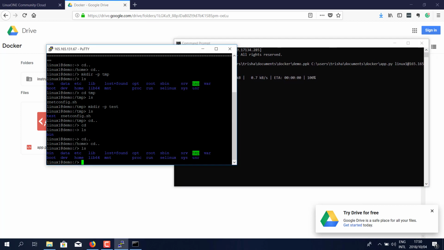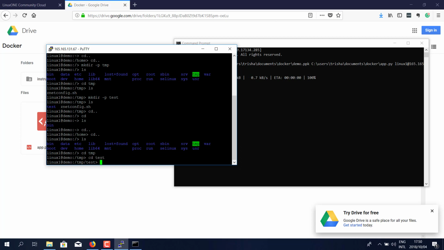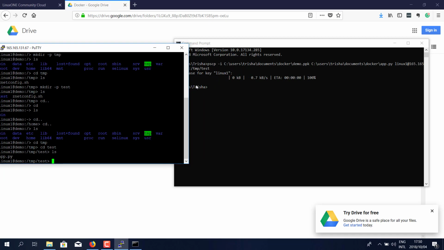Now, this is not a compulsory step, but it is one that I recommend. Going back into your LinuxOne, change directory, cd temp, cd test. Okay, I'm now there. I want to just do ls and see that the transfer has taken place. Yay, it has. Life is good.